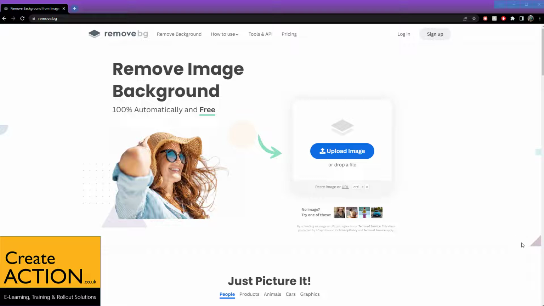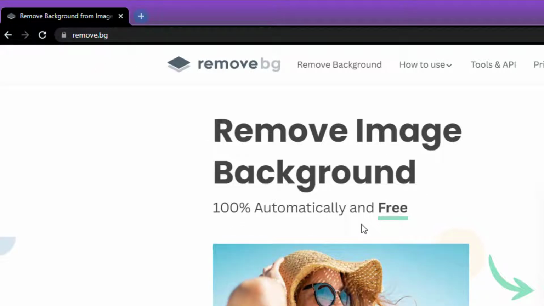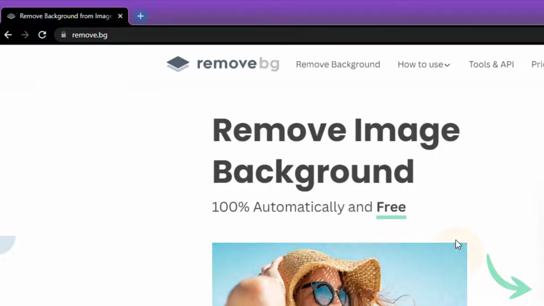So to remove a background from the image, first thing, go to remove.bg. I'm guessing the BG stands for background. Remove image background 100% automatically and free. And you know what? It is.